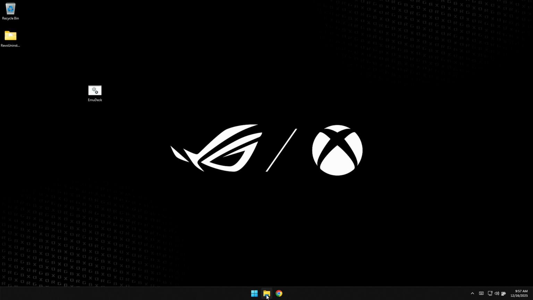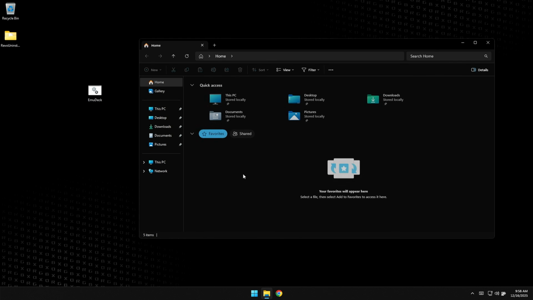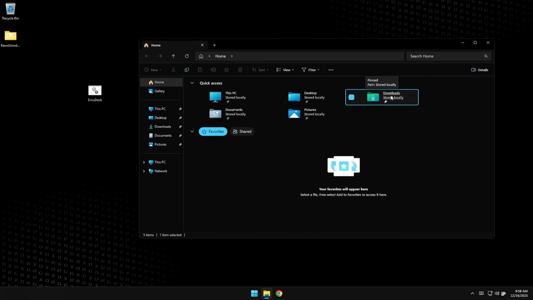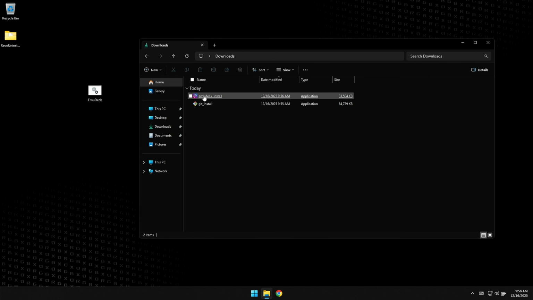So we're going to go ahead to our file explorer or to wherever our download folder is. If you don't know how to get there, file explorer is the best way to get to it. So you're going to click on that, and there should be a download folder. Go ahead and click on that, and then we'll have EmuDeck install. Click on that and launch that.